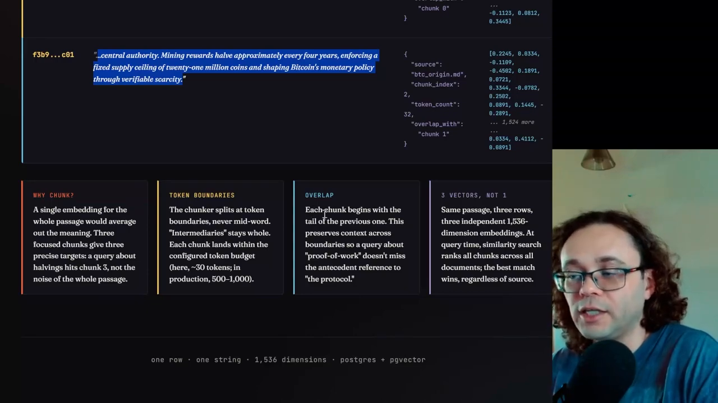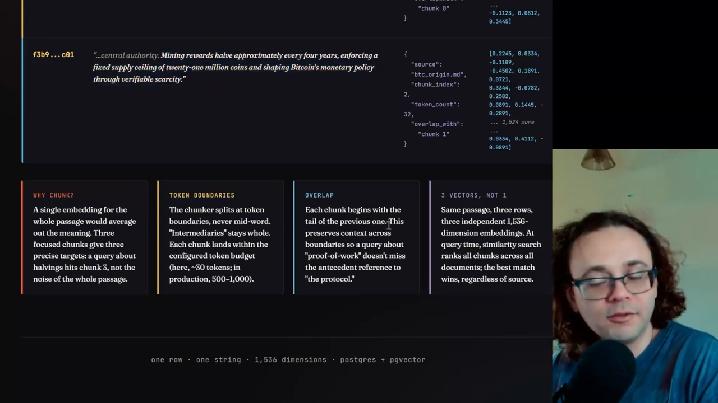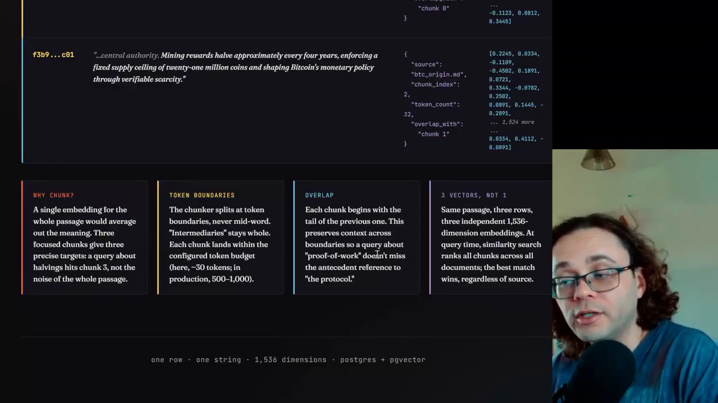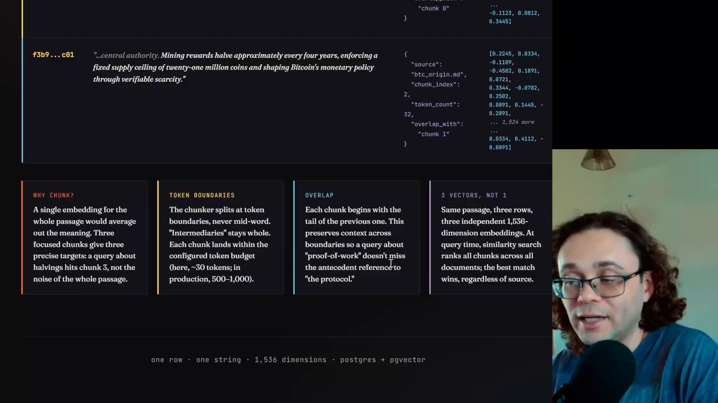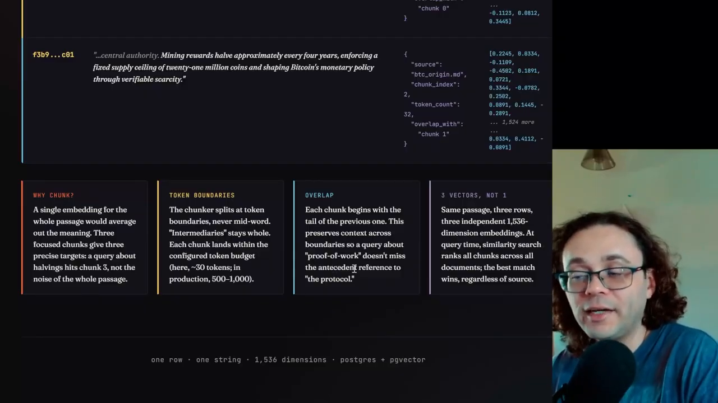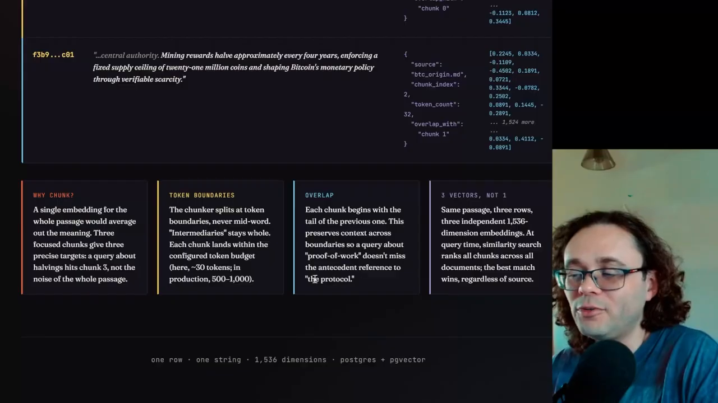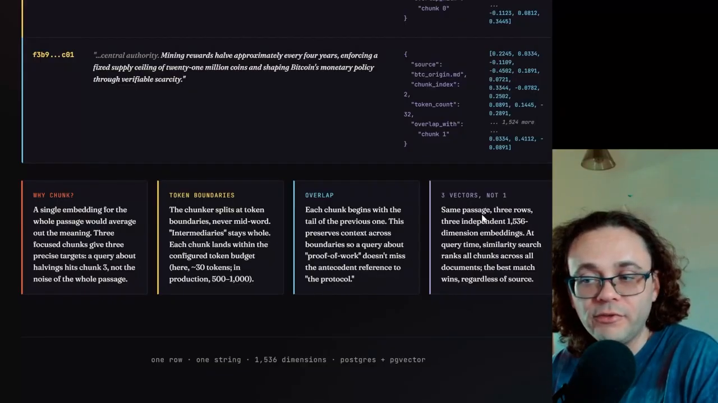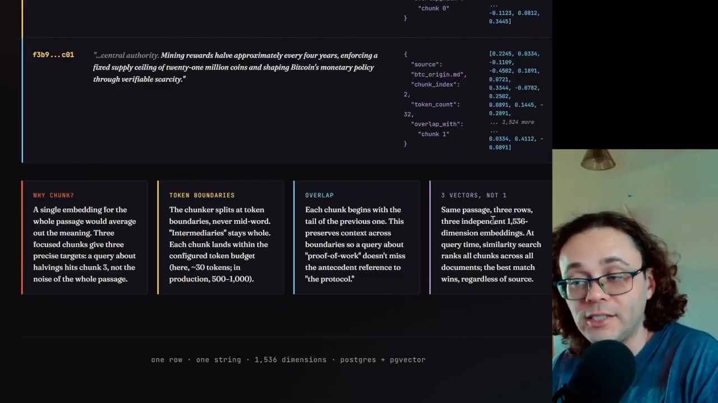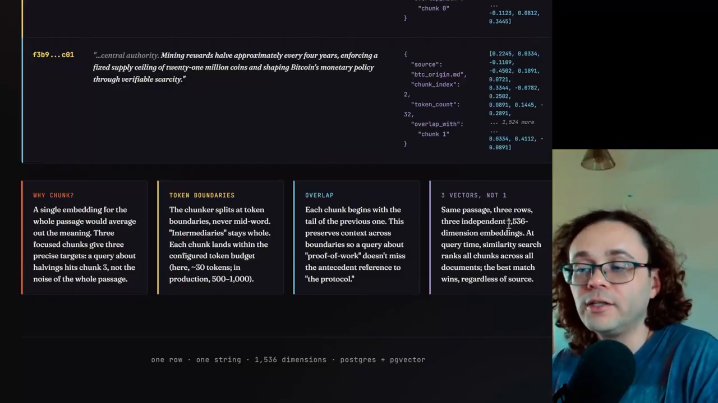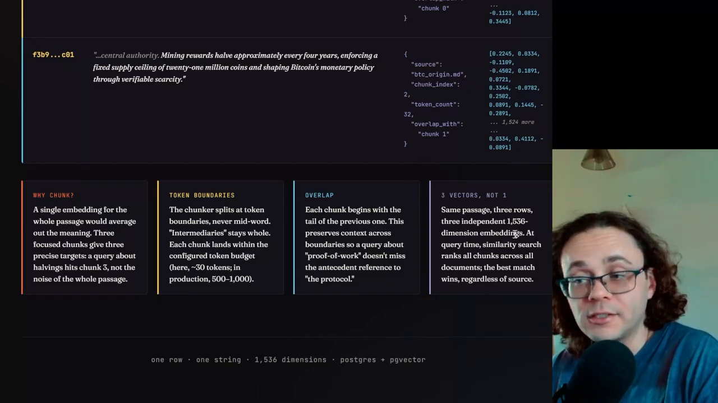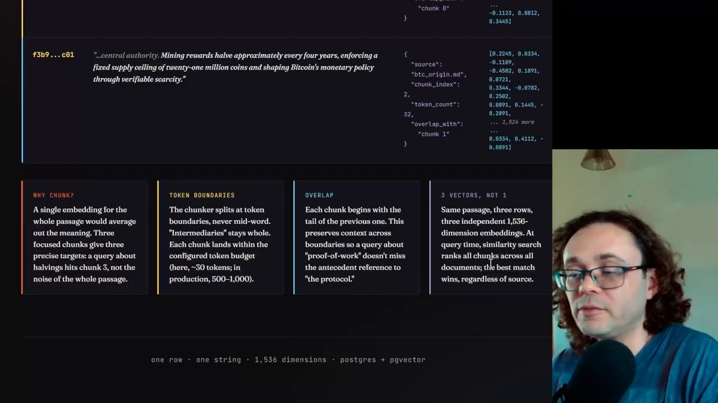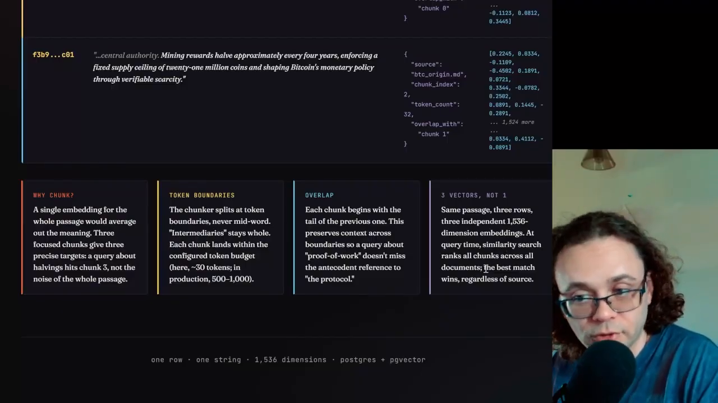Now the overlap: each chunk begins with the tail of the previous one. I've discussed this already. It preserves context across boundaries, so a query about proof of work doesn't mix with its antecedent, I love that word, the reference to the protocol. And 3 vectors, not 1, because you have 3 different embeddings, the same passage, 3 different rows, 3 independent 1,536-dimension embeddings. At query time, similarity search ranks all chunks across all documents. The best match wins, regardless of the source.